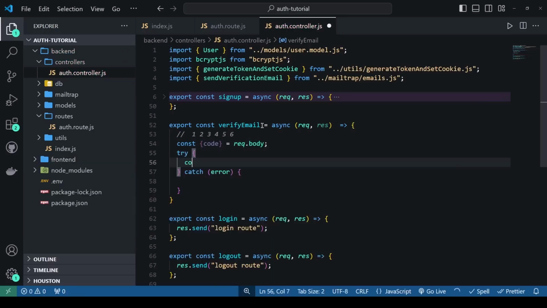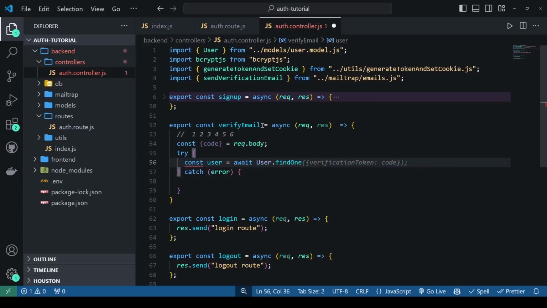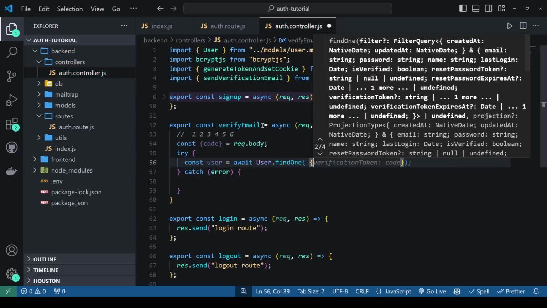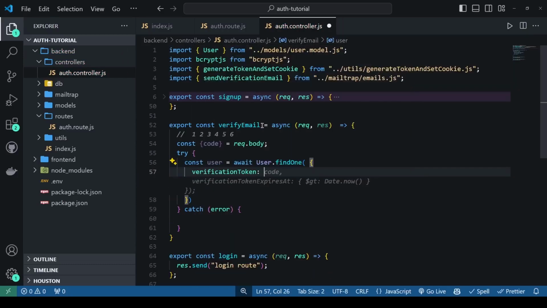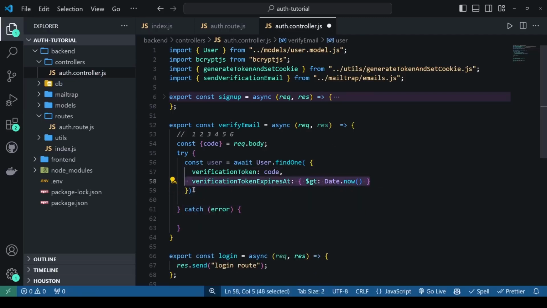In the try, we will just say, first, let's try to find this user. I'll say await user.findOne. Now, what we'll be doing is to find this not only with the verification token, but also with the expires at. So let's say if it is greater than Date.now, and that means this is still valid, right? So we are adding this second line just to make sure that token is not expired.